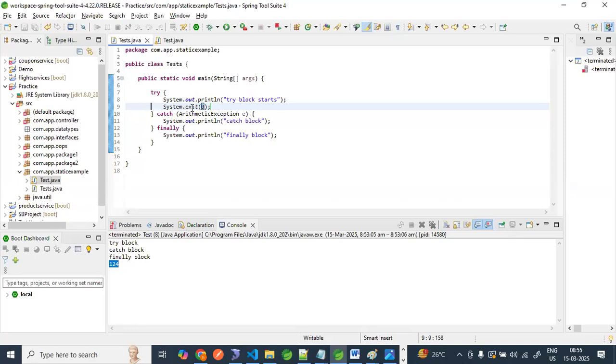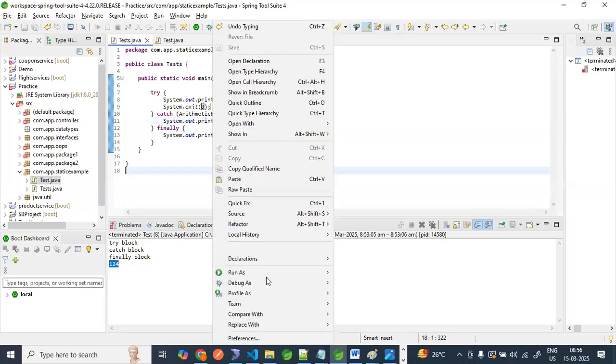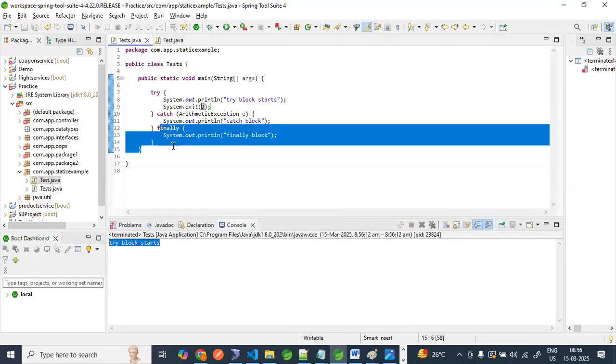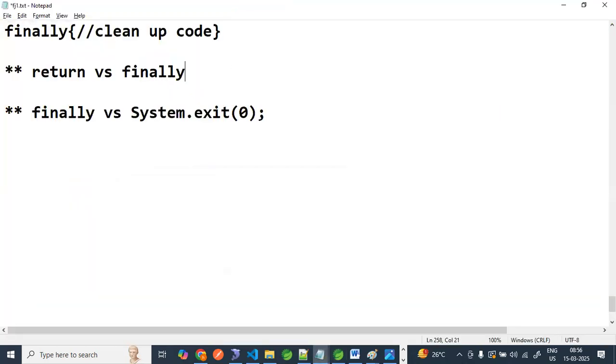If somebody asks in an interview, what is System.exit? Whenever we use System.exit, the JVM itself gets shut down. In this case, the finally block won't execute. This is the try block, this is the catch block, and this is the finally block. Let me run this program. Only the try block started. Did the finally block execute? No.